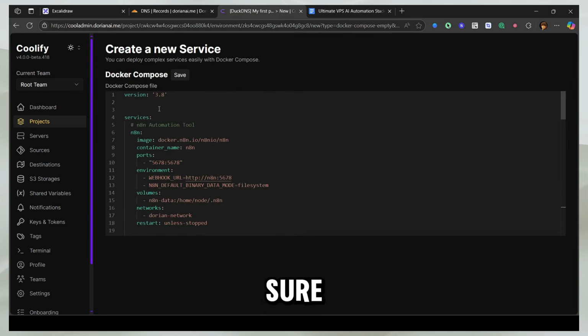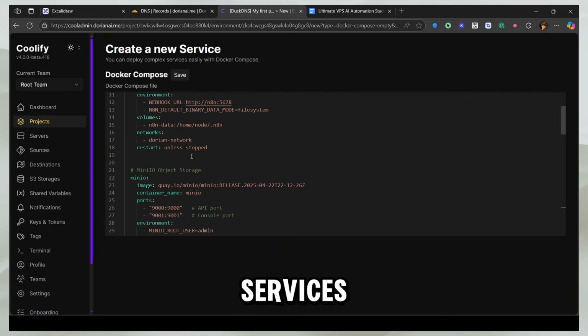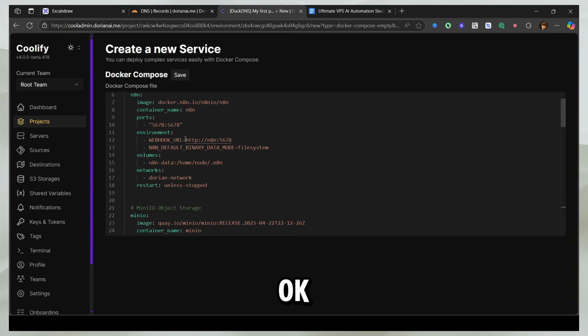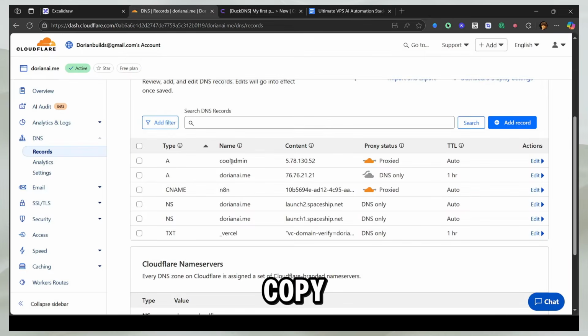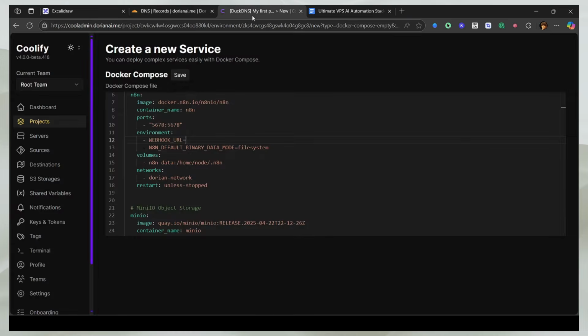So now let's make sure everything is correct. We got the version, the services, and okay. So the first thing here, I already have my domain, which I showed you. I'll actually make a subdomain. The first subdomain I have is this, cooladmin.dorianai.me.